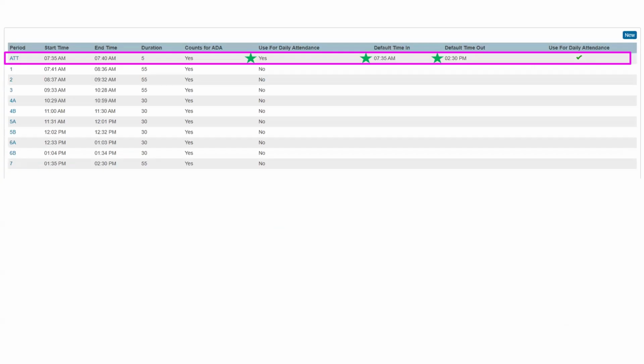Okay, so this is again our example from Meta Middle School. I just want to preface this by saying, this is not what every school's bell schedule is going to look like. Each school is different. It could look similar or it could look drastically different from this. But at Meta Middle School, this is our current bell schedule. As you can see, each column lists the period, the start and end time of the period, the duration, if it counts for attendance, and if it is used as the daily attendance period.